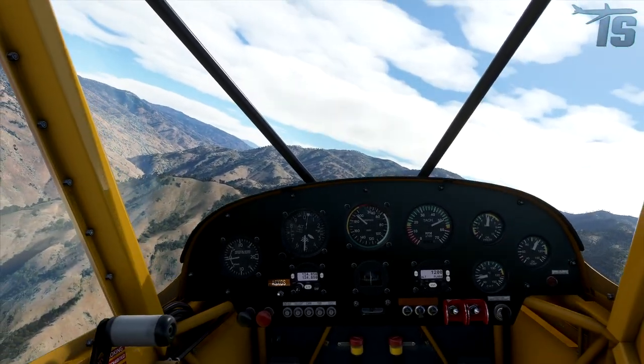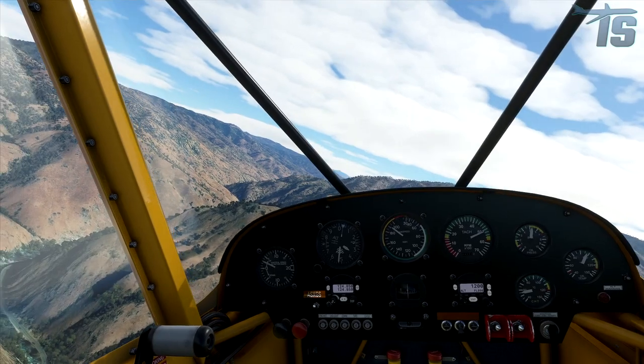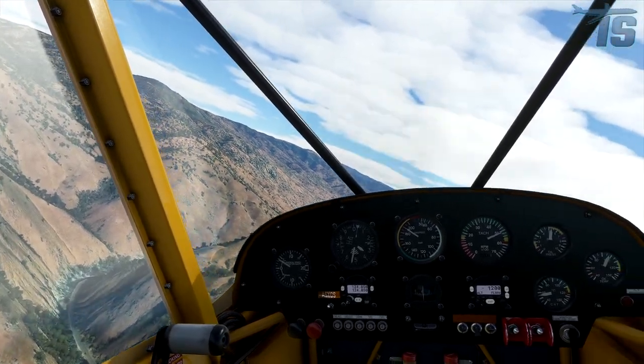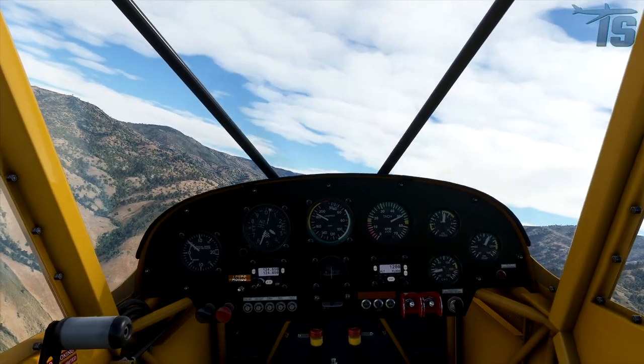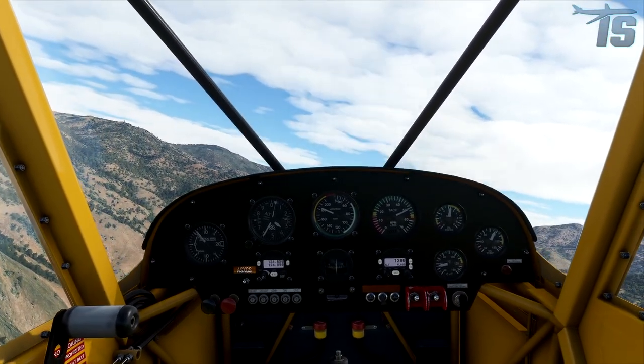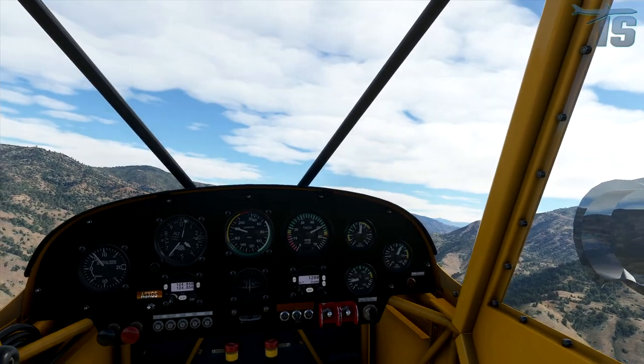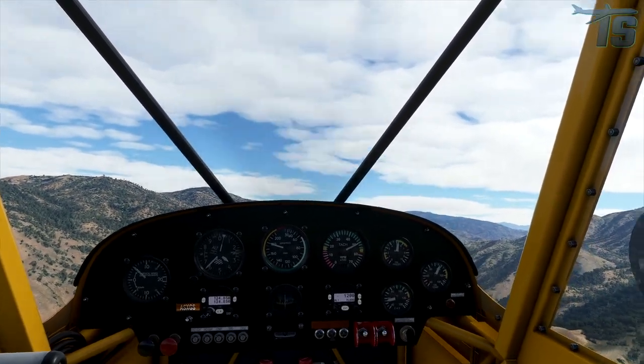Okay, we're descending. I need to pay attention to that. I didn't trim it out. Yeah, I don't know what I was thinking. That 3,000 feet wasn't enough.